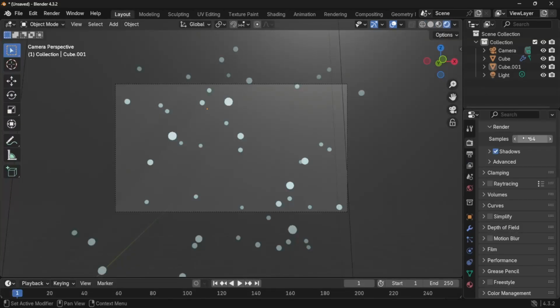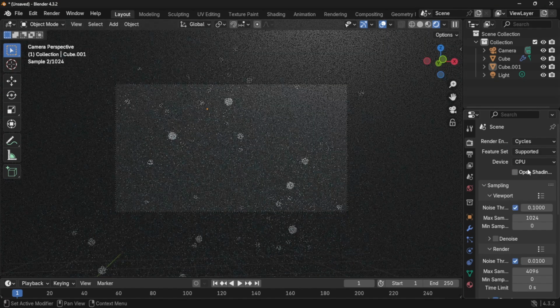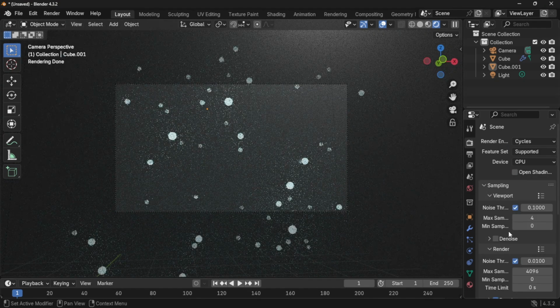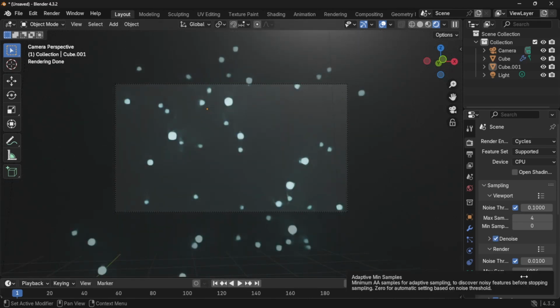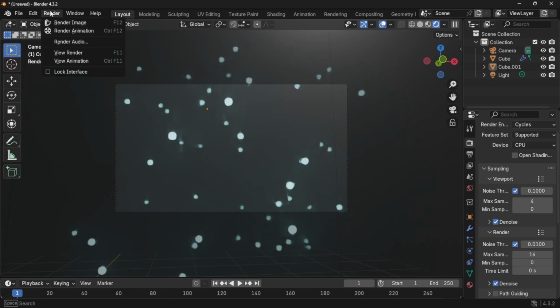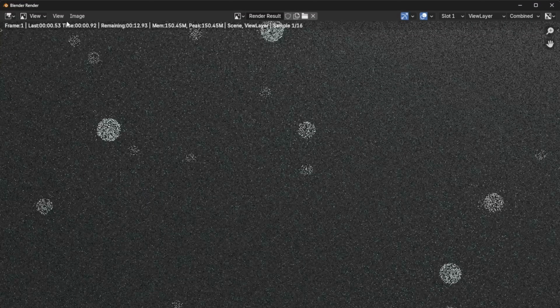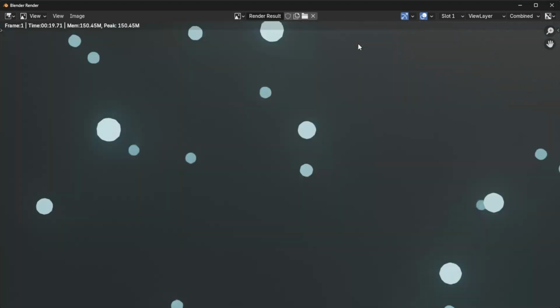Yeah, one more thing is we can also check with cycles. So let's change it to cycles. Max sample, let's take it 4 and denoise. Yeah, I think this looks much, much better. Yeah, actually this looks good. Let's make it 16 and let's render our image and let's see once. It will take some time. Yeah, I think this looks fantastic in my opinion.